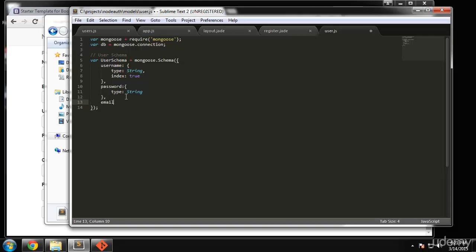Okay, so next we have email. Type is going to be String, and then we have name, and that will also be String. And we have a profile image. Now we're not actually storing the image in the database, it's just a reference to the image name so that we can include it in our image paths. Alright, so this will be a string as well. So they're all strings.